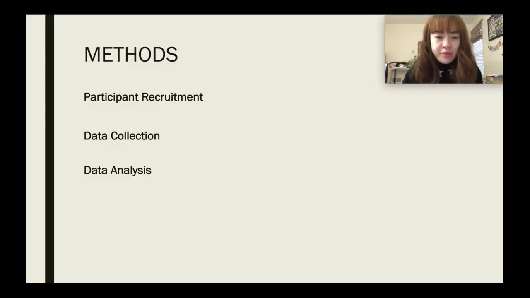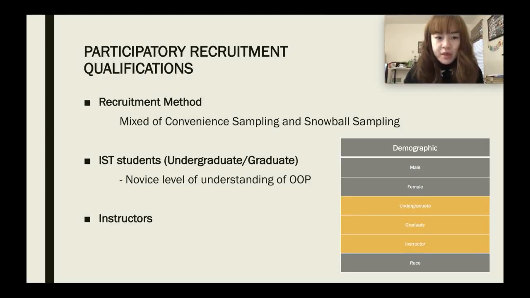So next I'll talk about the methods I'm using for this research, including the participant recruitment method, data collection method, and data analysis method. To be qualified to participate in this research, students have to have at least the novice level of understanding for OOP, and I plan to use a mix of convenience sampling and snowball sampling for this recruitment method.